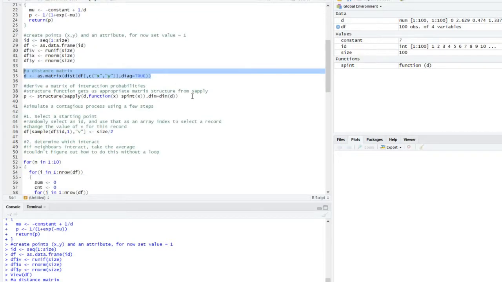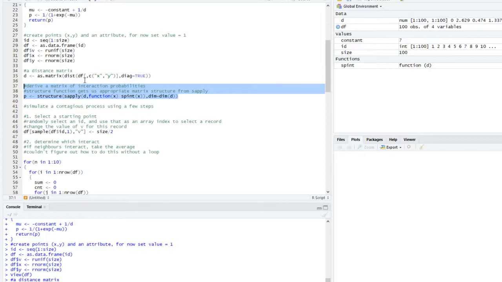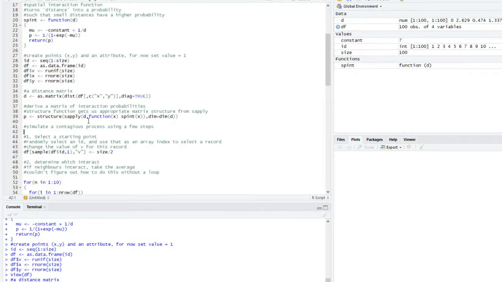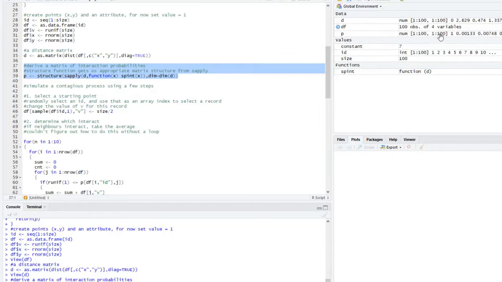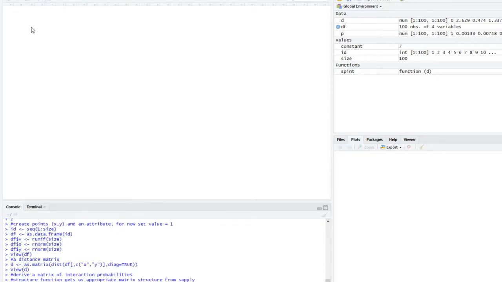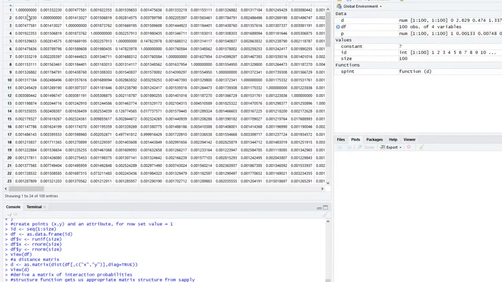Now, what I've done is I combine the information from this distance matrix with this spatial interaction function up here that I already described to you to turn all of the numbers into probabilities. So all these distances are going to be turned into probabilities. And that's what this is. This is another matrix with probabilities assigned.